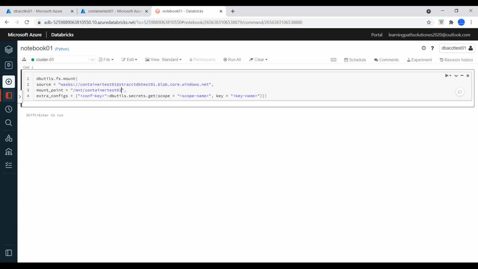Now we need to enter the configure key. So I will just say fs.azure.account.key, and here we need to enter our storage account name. So I will just say storage account dbtest, fs.azure.account.key, and our storage account name, and blob.core.windows.net.